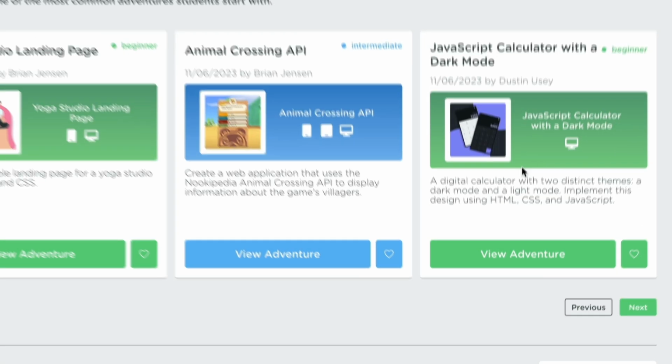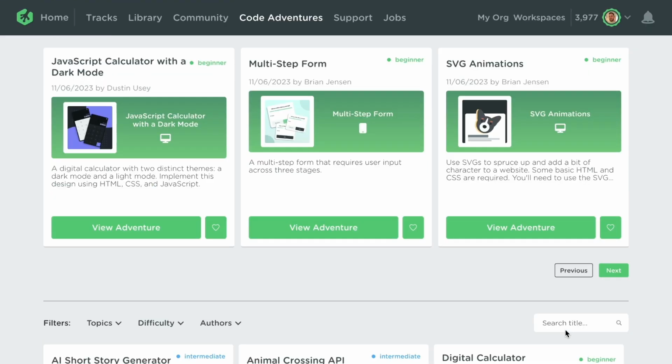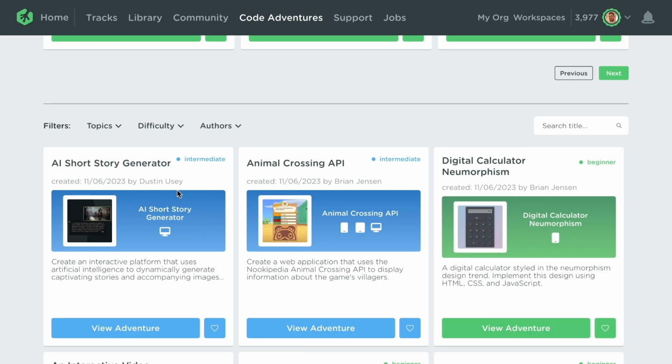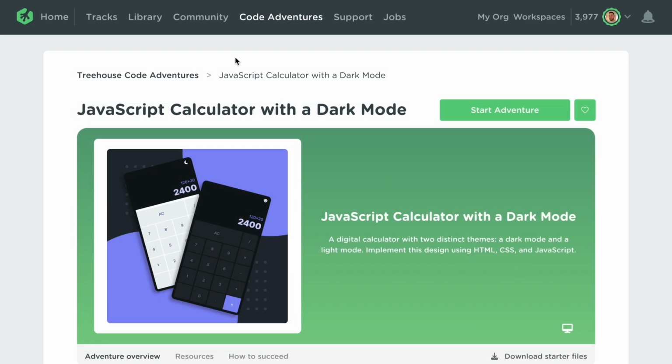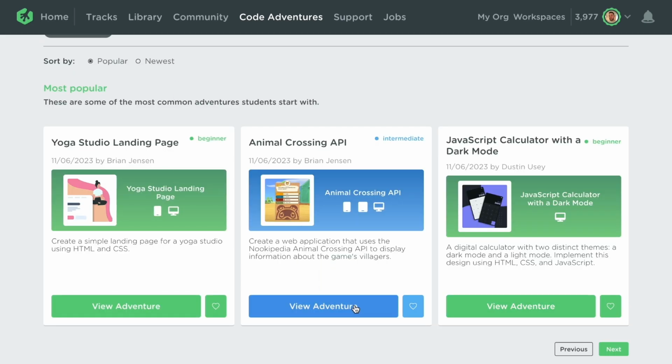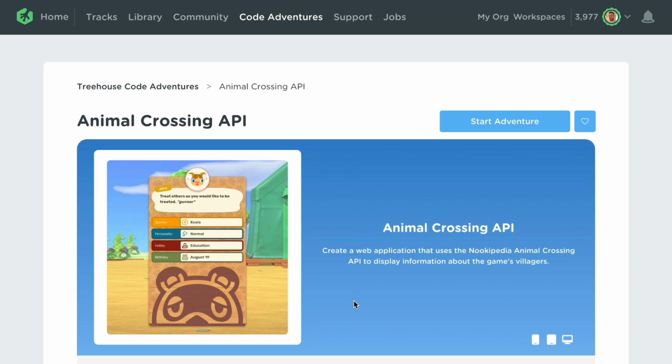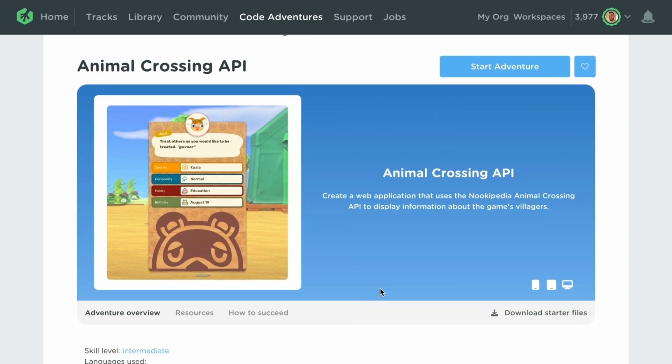For example, if you're learning JavaScript, we have a few projects in here where you can practice the fundamentals and build a portfolio-ready project, like this calculator app, or even working with this pretty cool Animal Crossing API. There are adventures for all skill levels, and we encourage you to challenge yourself.